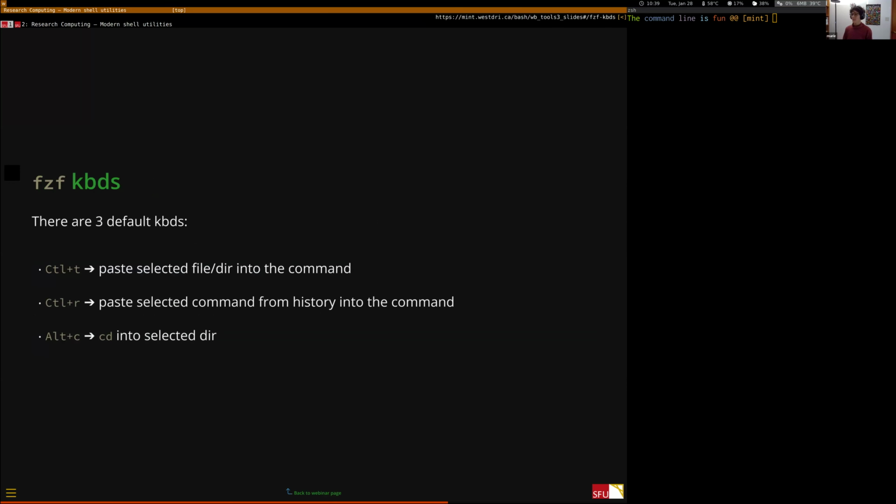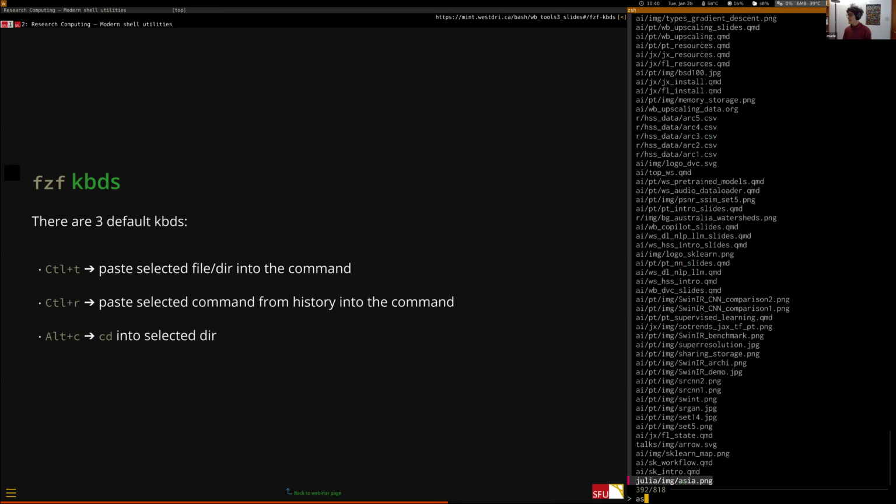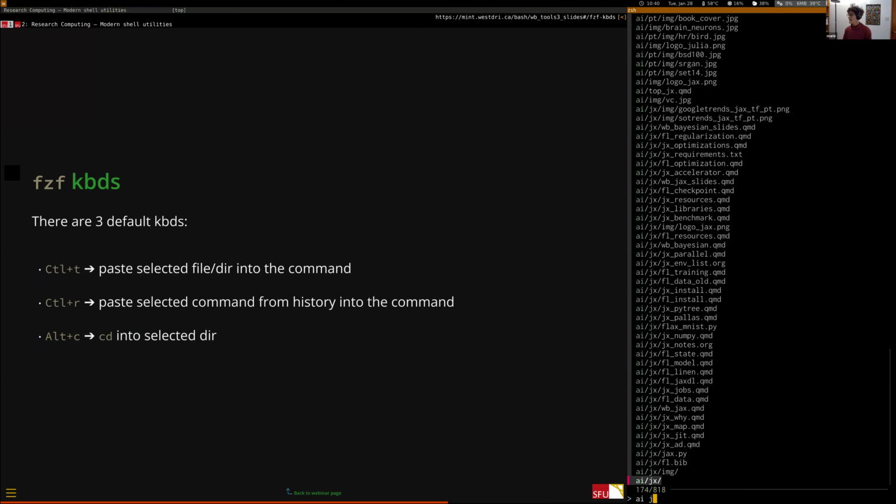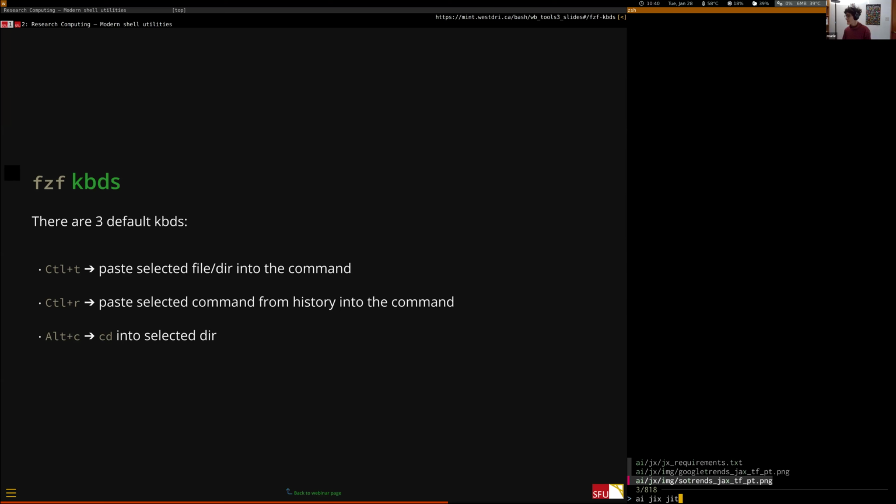Now, those three key bindings that are really cool, if you have enabled the integration for your shell, are Ctrl-T, Ctrl-R, and Alt-C, or like that one next to the space. So Ctrl-T will paste the selected file or directory into the command line. Because I showed you, you can select a file this way, like for instance, but then you have to copy it, paste it into a command.